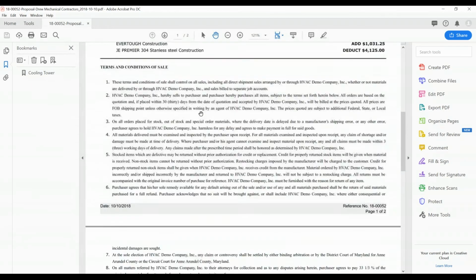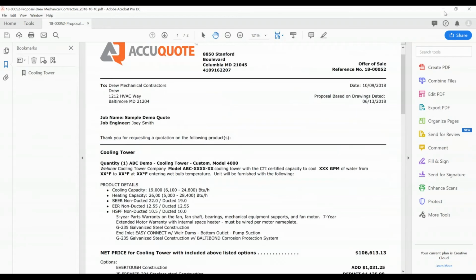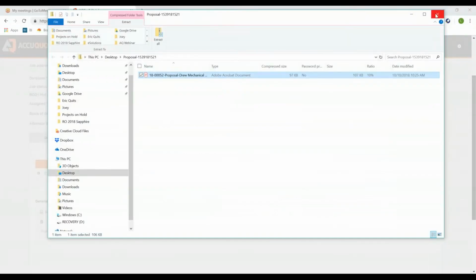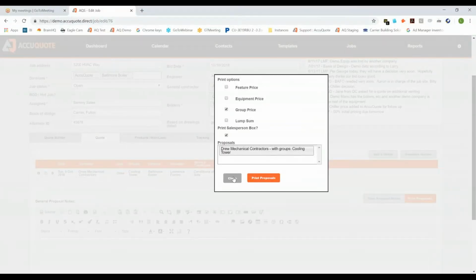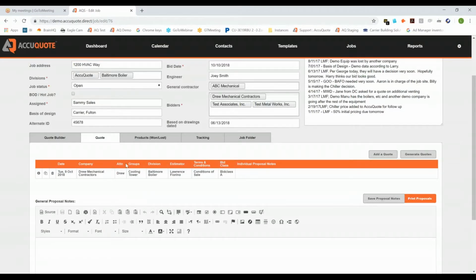So pretty straightforward. That's one that I already created. So what I'd like to do now, actually, is show you a couple of other things. One of the things I'm really excited about, we just recently added this feature, is this job folder. So I'm going to jump over products won and lost and tracking just for a second. I want to show you this job folder.